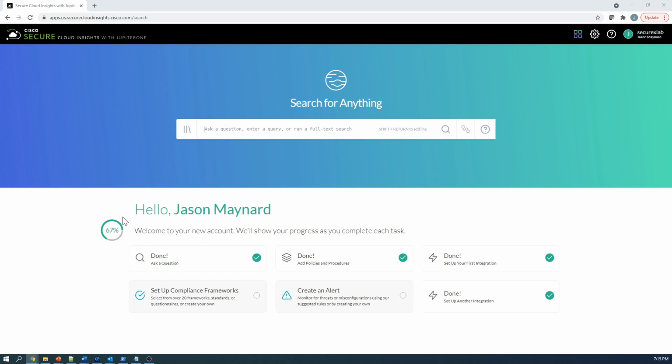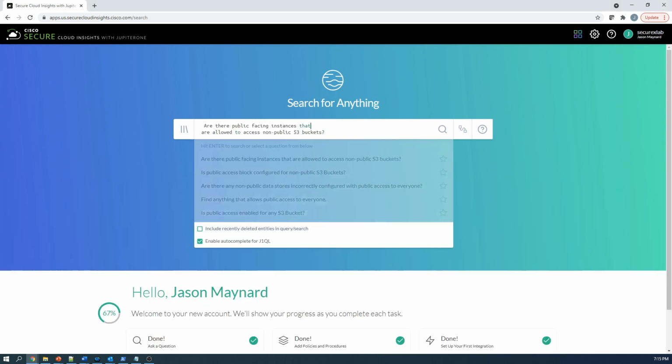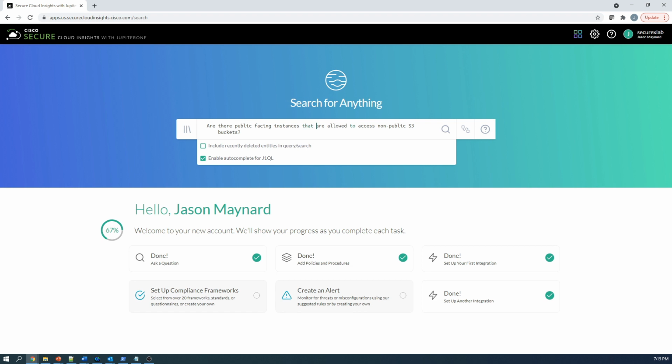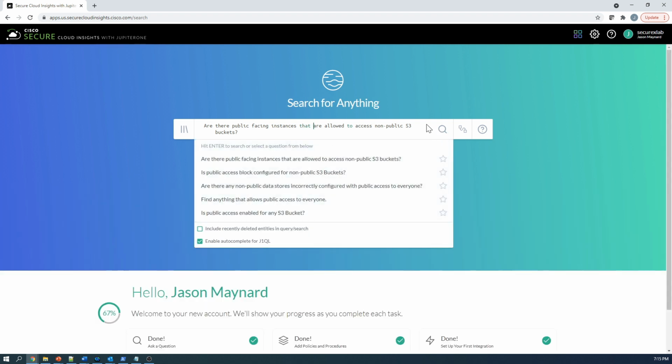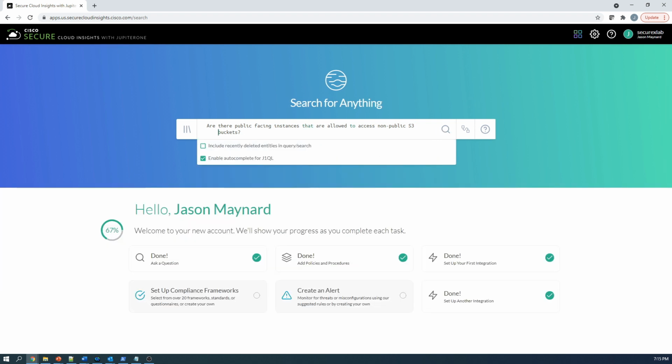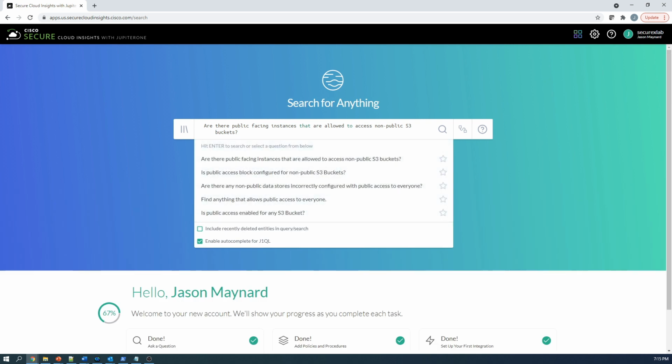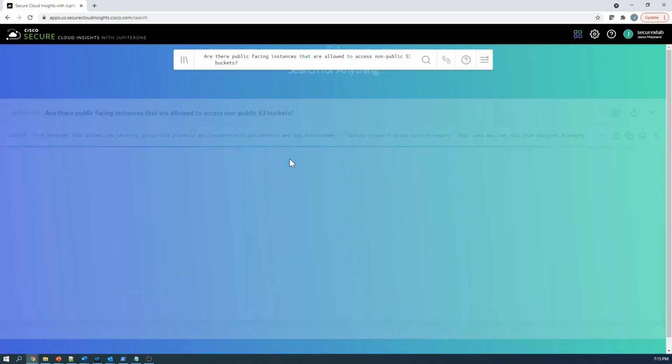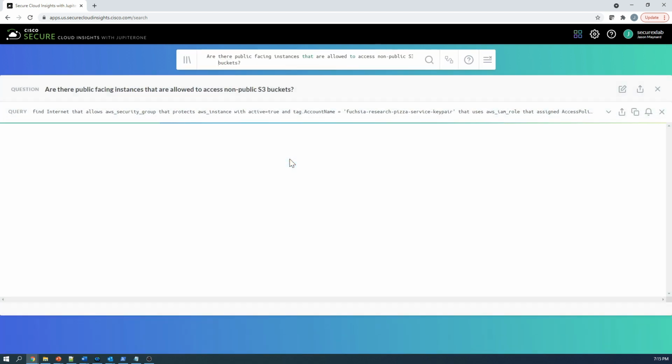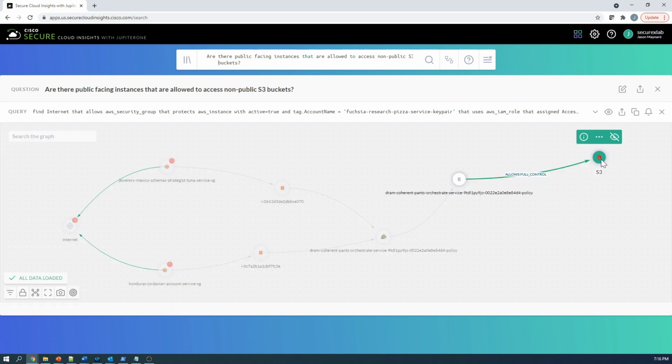We get to ask it a question. It could be as simple as, do I have a public-facing instance that has access to a non-public S3 bucket? So does my VM access a non-public S3 bucket? Yes or no? Tell me about it. Now think about this. If I had multiple cloud environments and I'm searching this across all of those different disparate technologies or cloud service providers, this can be tedious.